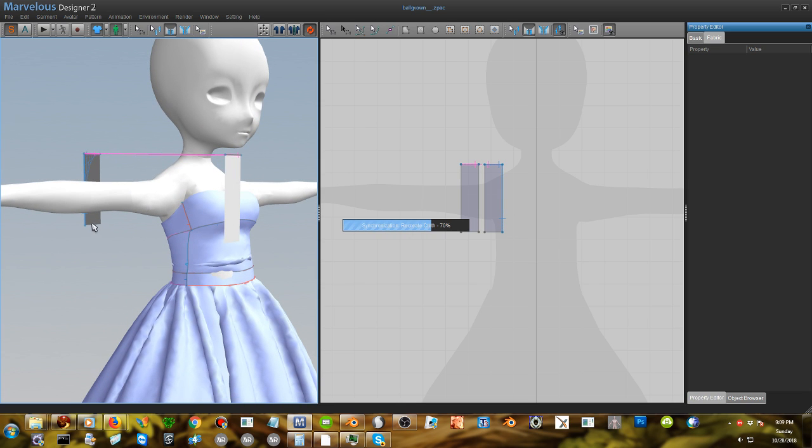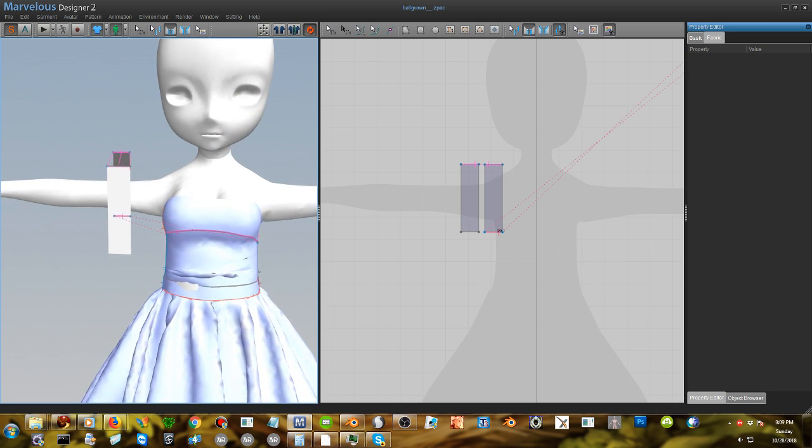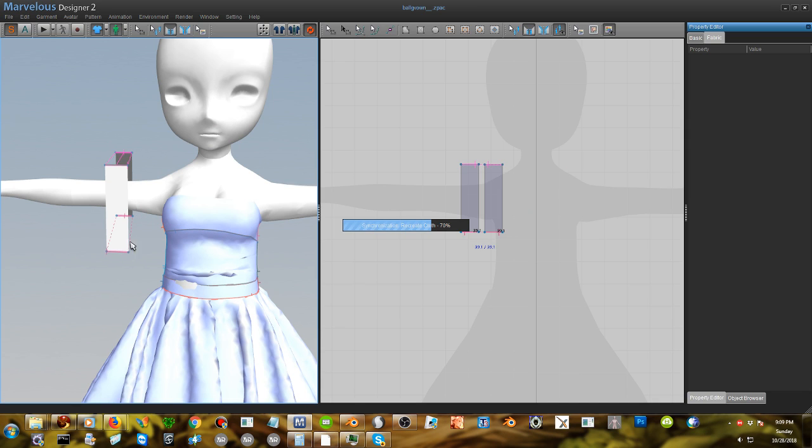Whoops, I sewed the wrong thing. So you want to sew our two bottoms together. Press play.